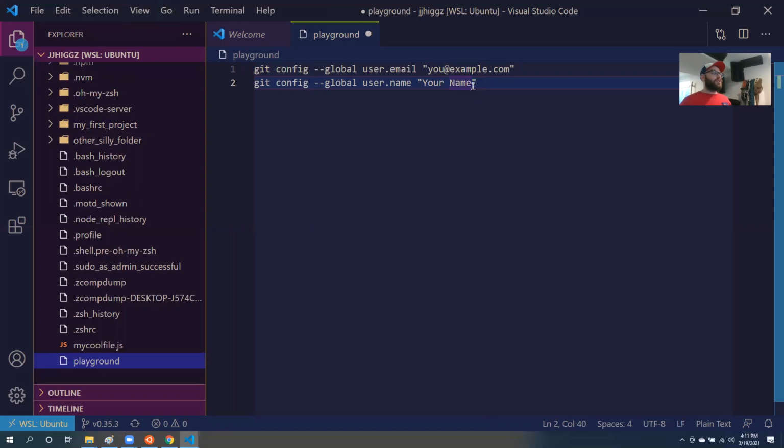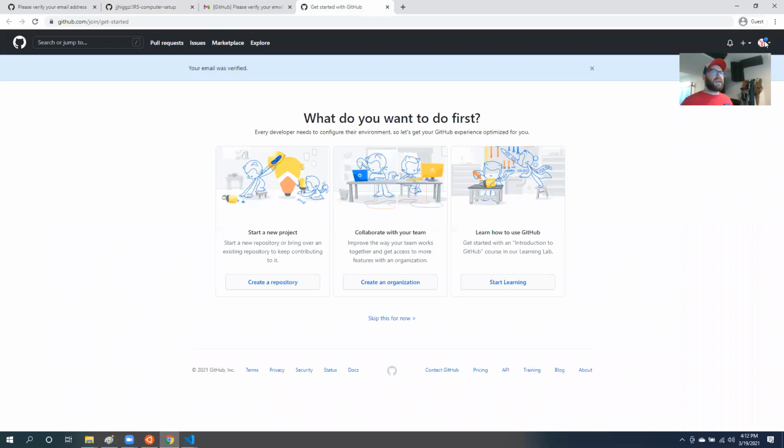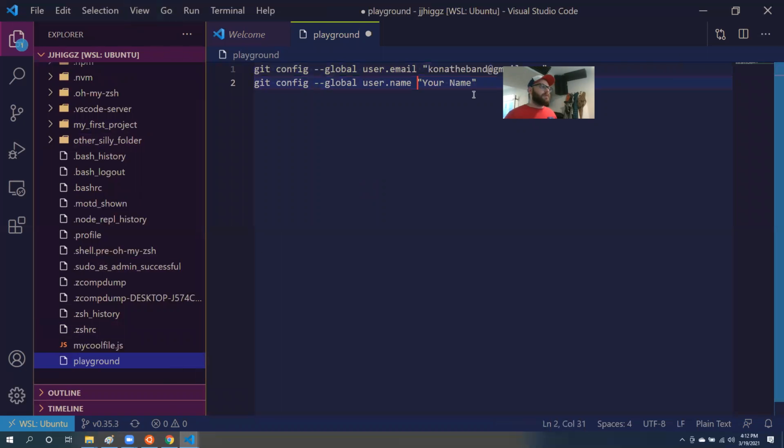So I need to change my user email and my username. My user email is going to be konatheband@gmail.com. And my username, I don't remember how I did the casing on it. Let's see, Kona the Band. So it's capital at the beginning of each word. My username is going to be whatever my username on GitHub is. In this case, it's KonaTheBand. And now that I edited it in here, it was much easier than editing it in my Ubuntu terminal.